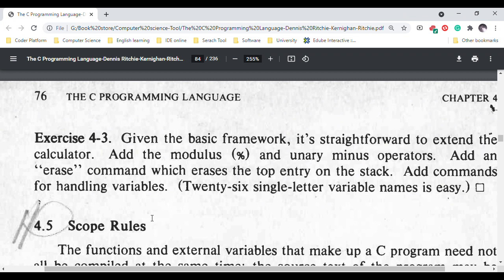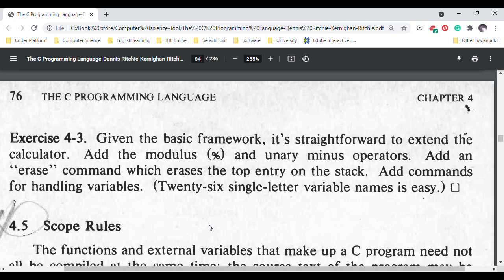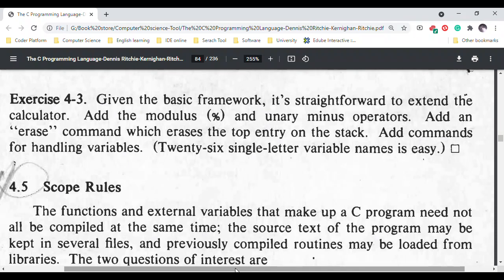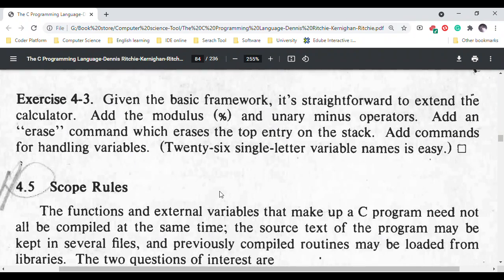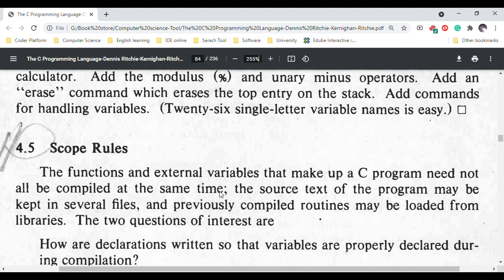Exercise 4-3. Given the basic framework, it is straightforward to extend the calculator. Add the modulus percent and unary minus operators. Add an erase command which erases the top entry on the stack. Add commands for handling variables. 26 single-letter variable names is easy.